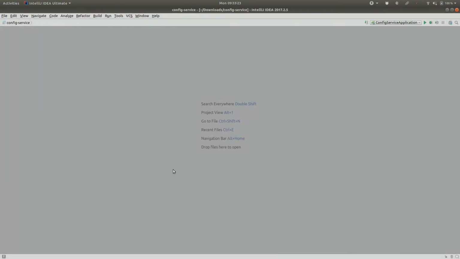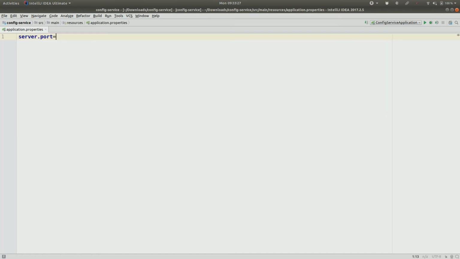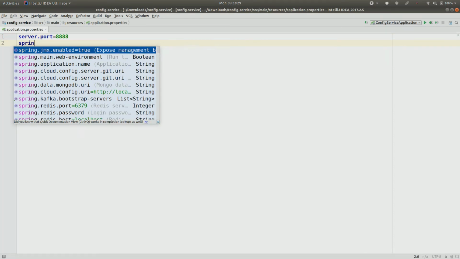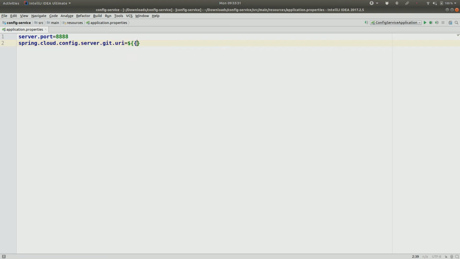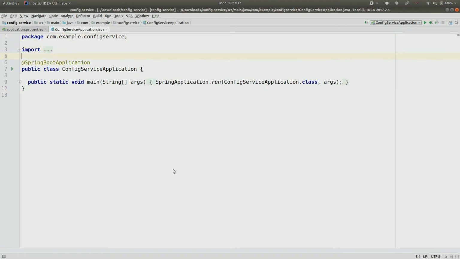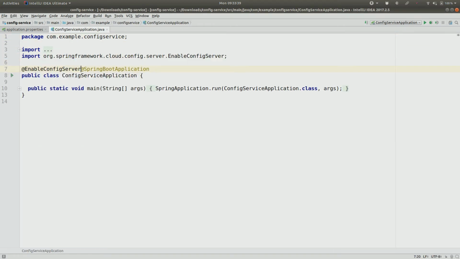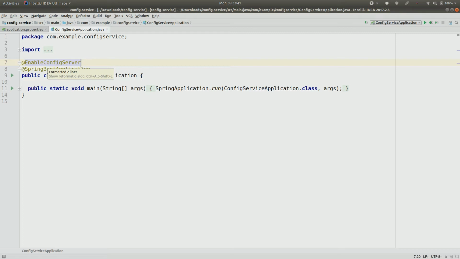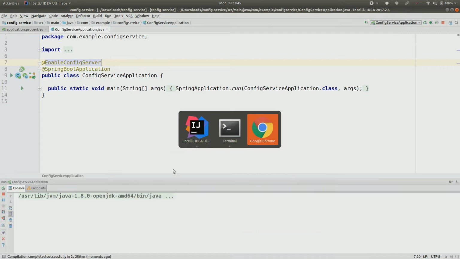And I'm going to configure that to manage access to my directory of configuration. So server.port equals 8888. spring.cloud.config.server.git.uri equals home/desktop/config, and on the config service application, @EnableConfigServer. There we are. So we'll start this one up, and that's going to answer questions.